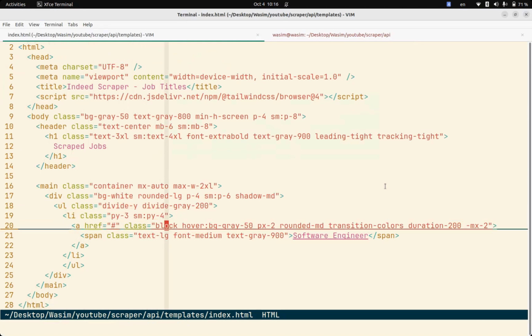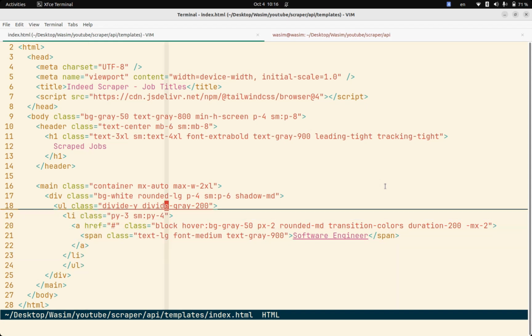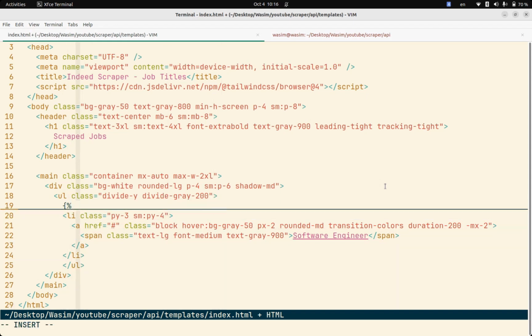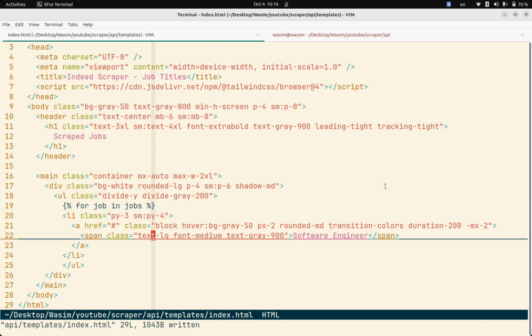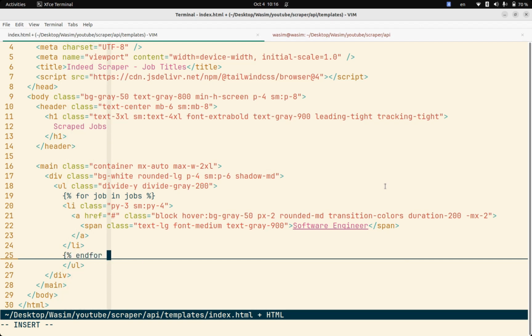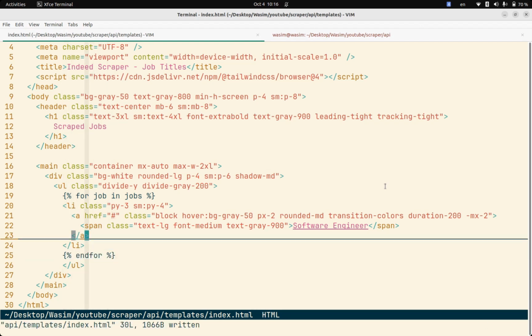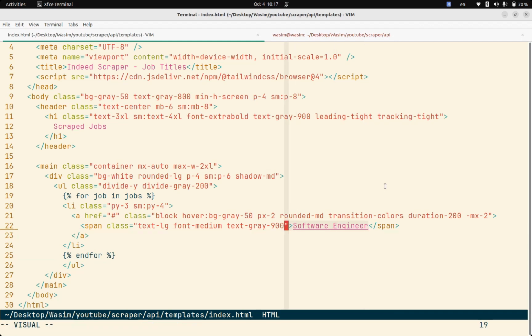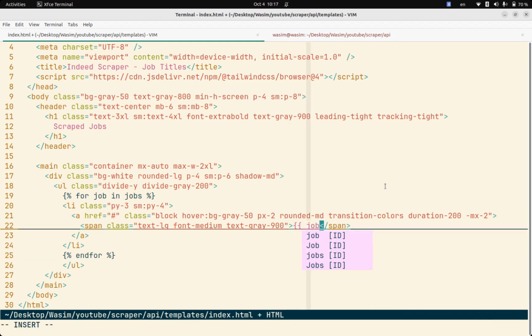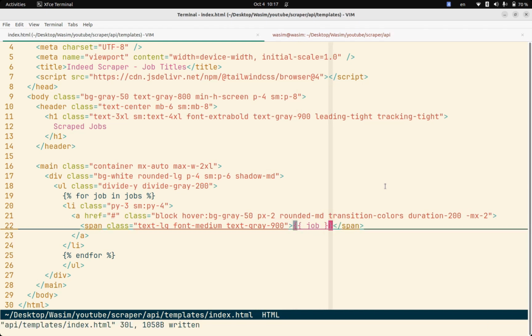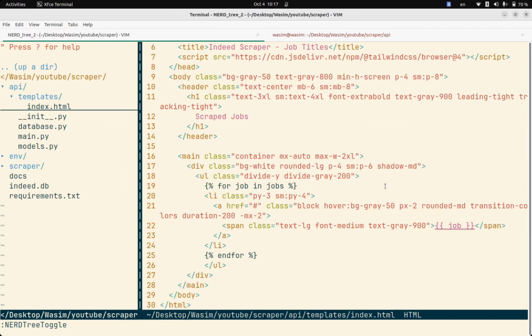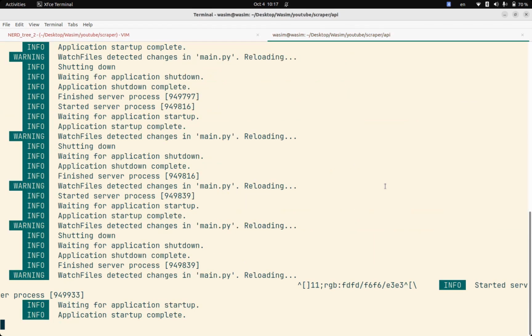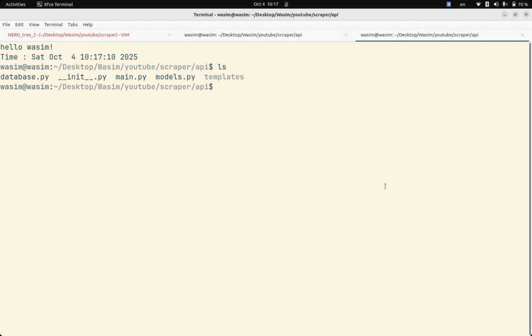So we have an unordered list here. What we need to repeat is this li element, and we'll use Jinja templates. I'm going to say for job in jobs, and this endfor, right, and change the content here. So we'll just say job, and that's it, right? And we will add dummy content inside the SQLite database.